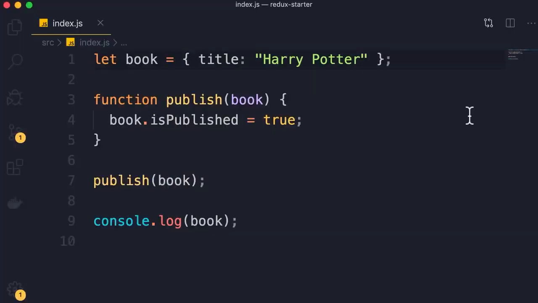In this lesson, I'm going to give you a quick tour of Immutable.js. So here we have a basic JavaScript code. We have a book object with a title property. We have a function called publish. It gets a book object and sets its publish property to true. Next, we call this function and then log this book on the console.